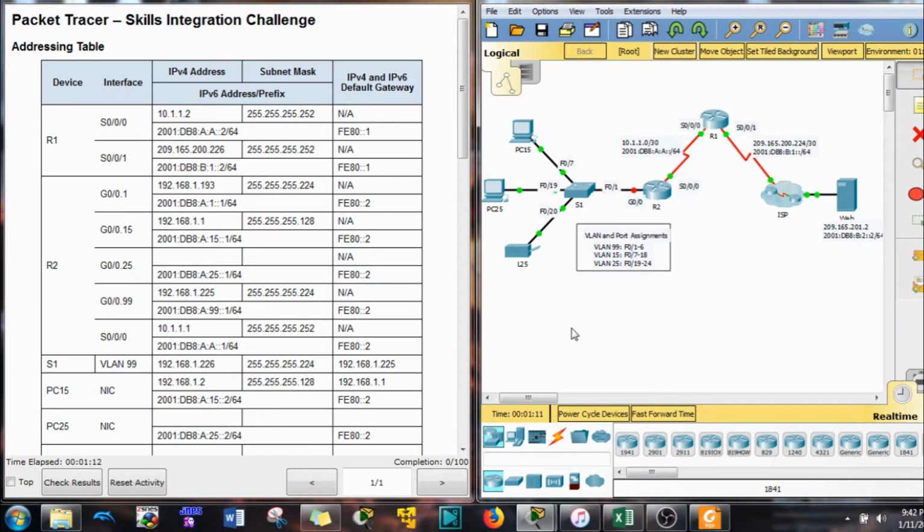Hey guys, welcome to the Skills Integration Challenge for Chapter 2 for CCNA 4. This is Packet Tracer 2512.